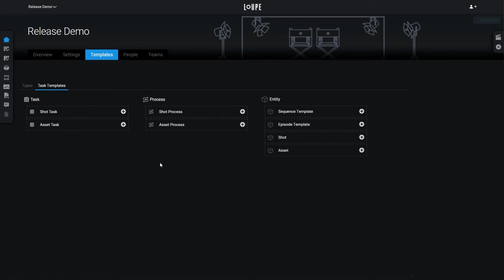But because we started with a minimal template, nothing here is set up. So we have our sequence and our episode templates. We actually want to leave these blank because when I make a new sequence, I don't want it to have anything in it. When I make a new episode, I likewise don't want it to have anything in it. But when I make a new shot, I actually want it to have some children set up for me, some processes predefined, and some tasks predefined.